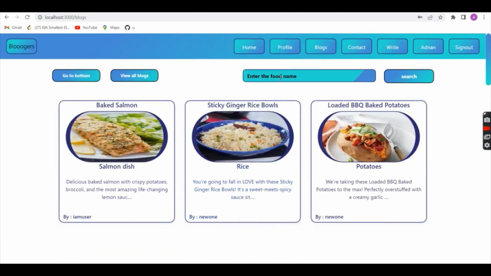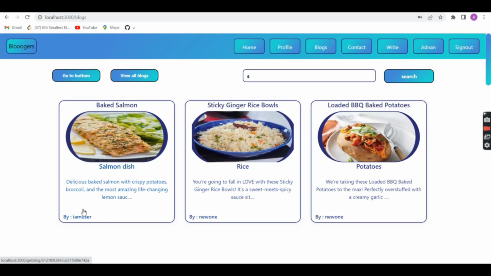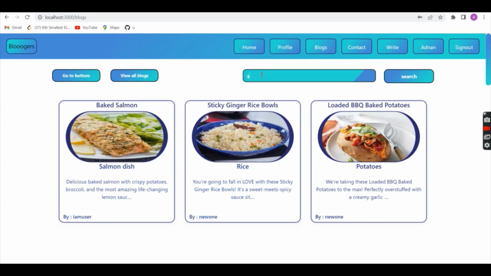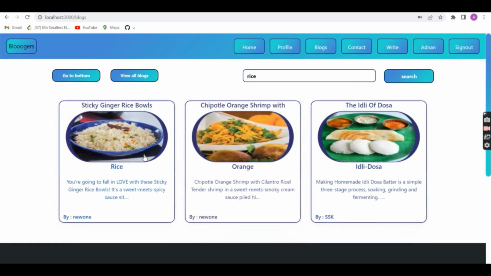So in search, if I just enter any character, say S, and click on search, it will display almost all the blogs which have the character S. Since each of the blogs here has the character S, it will display them. If I search for something like rice, these are all the foods where the word rice has been used. You can see rice is here, and there is a rice word here, and here also there is rice somewhere inside the blog maybe.